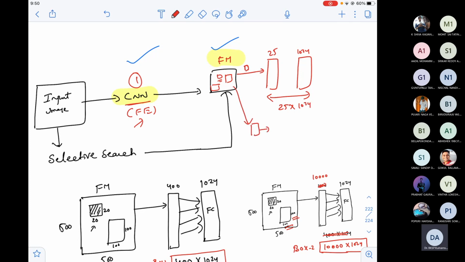Now the next bounding box. When I flatten this, assume that 50 neurons are there. These 50 neurons again are connected to 1024. How many connections are there between these? 50 cross 1024. Here the number of weights is 25 cross 1024, and here the number of weights is 50 cross 1024. Again, that is a problem, right? It should not be the case.